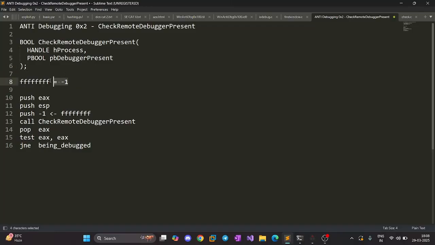But the difference here is that if the process is being debugged, it will store the value 0xFFFFFFFF, indicating that it is -1. Again, the return value here is stored in the EAX or RAX register. So if we want to bypass this, you need to change the value of EAX from 0xFFFFFFFF to zero. But here we have a catch.